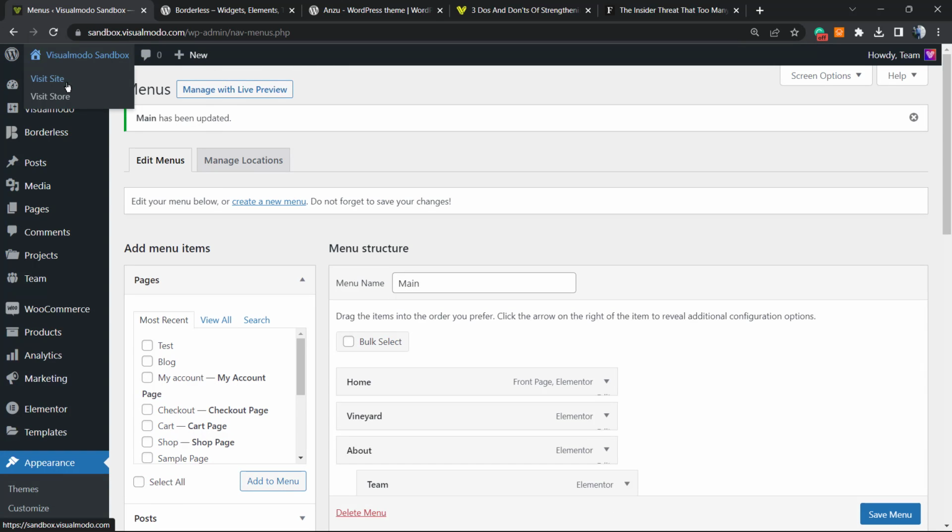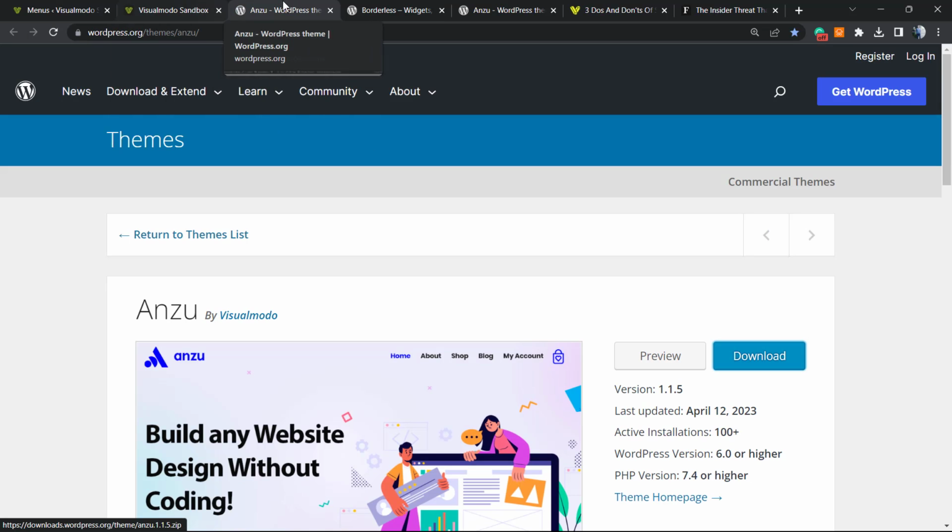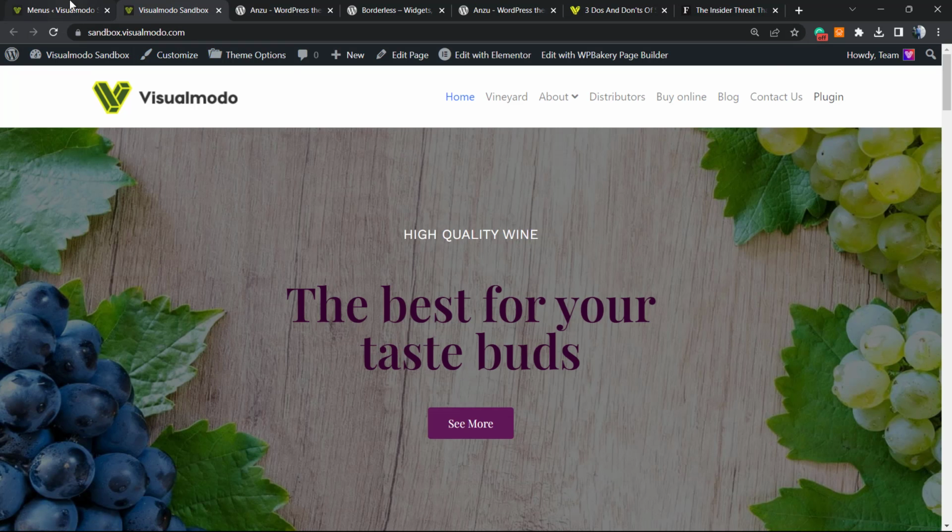Let's review the website. If I click into plugin, I won't leave the site. I'm just gonna open a new browser tab. Simple, right? Same case on our blog post.